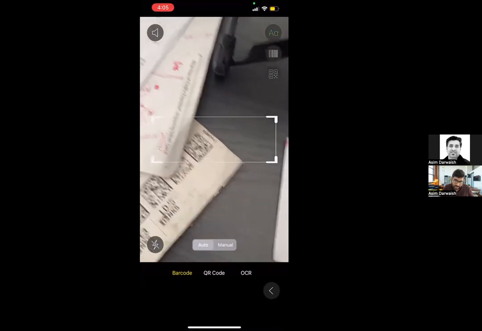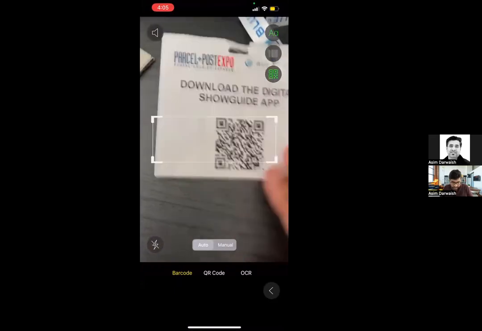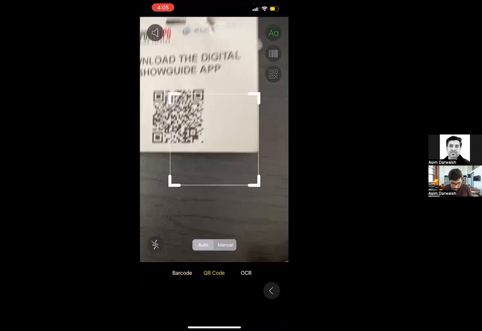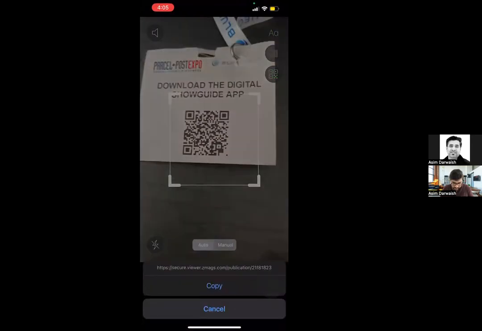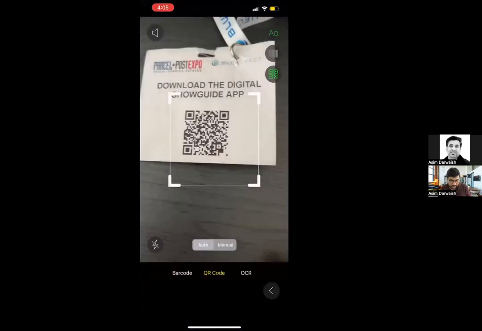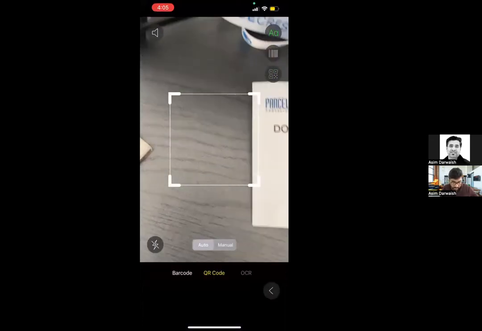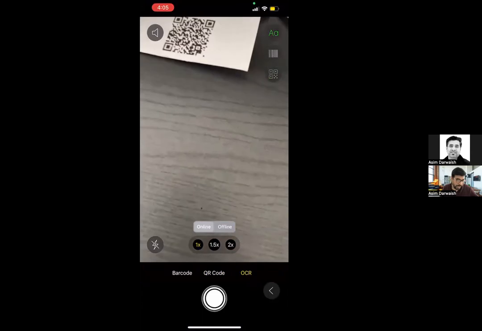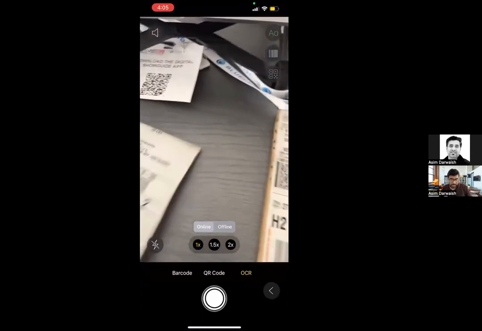Now this is again the QR code mode. It's really fast, you can see. And now there is a third mode, which is the OCR mode. Again, this is not for the mailroom, for the receive.